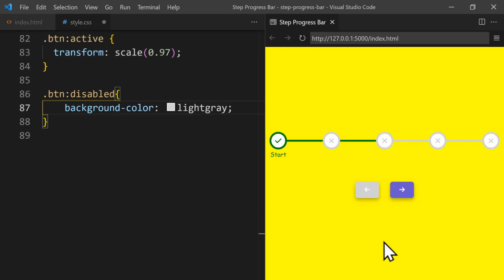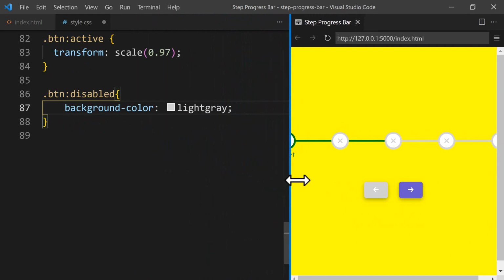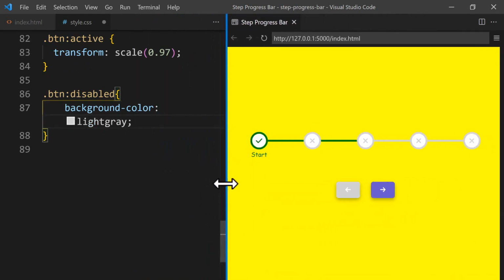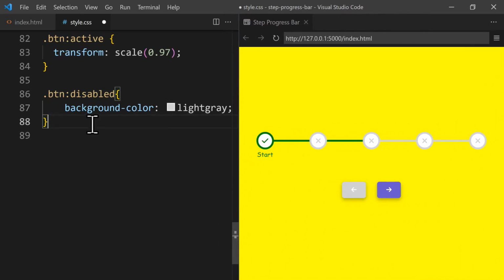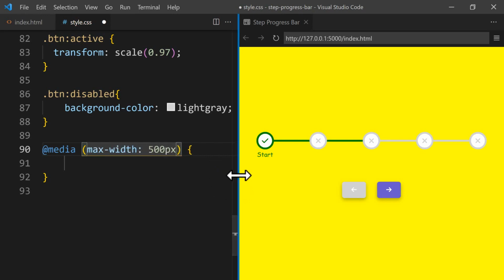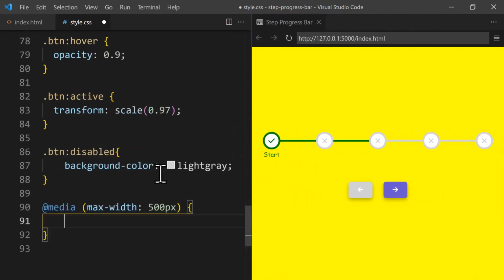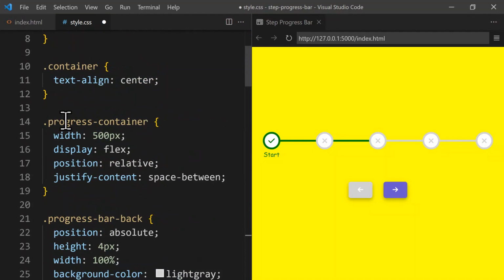In the next section, we're going to add functionality to the project using JavaScript. Oh, first, the one thing I forgot was I wanted this bar to be smaller when we change the size of the screen. So we add a media query here, and we say if the screen is max width 500 pixels, when the screen is smaller than 500 pixels, we want this progress container to go from 500 pixels to be 90% of the viewport width.